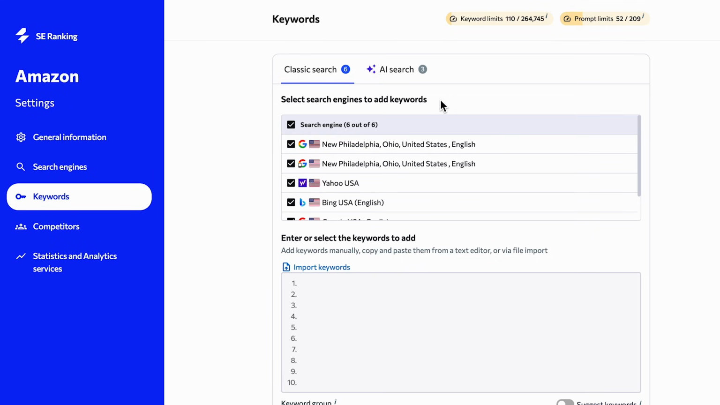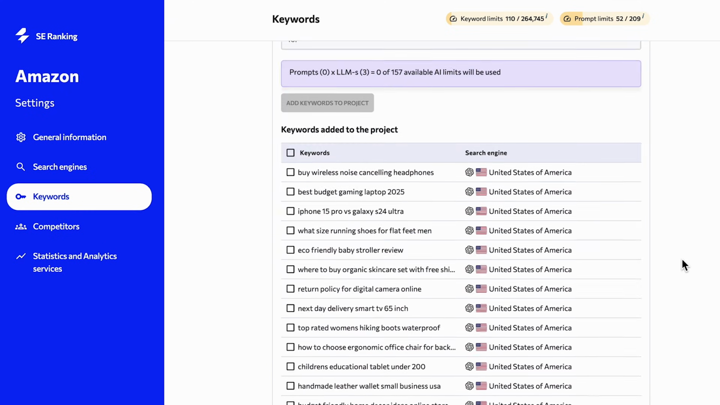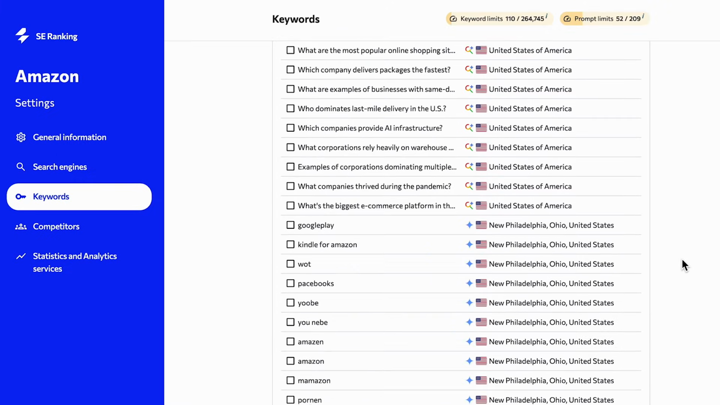Here, you'll see 2 tabs, Classic Search and AI Search. Add queries to all AI engines of interest, and you can choose to track them across AI overviews, AI mode, ChatGPT, and more coming soon. In the case of AI overviews, start with keywords that have informational intent and decent search volume. These are more likely to trigger AI overviews and generate clicks, as our multiple studies confirm. Make sure to track keywords where you already have clicks.